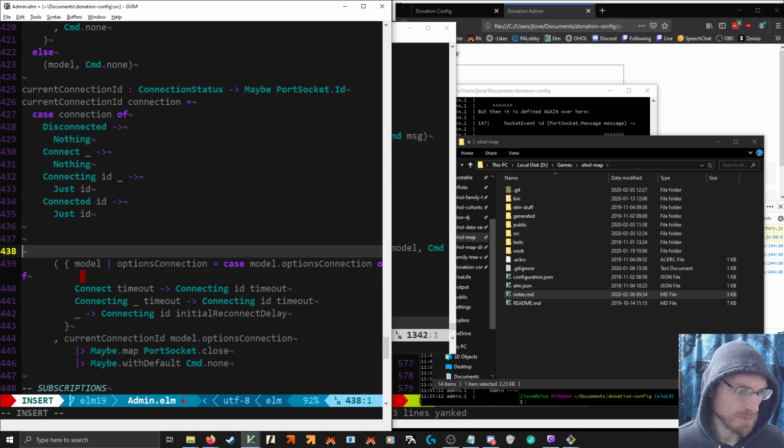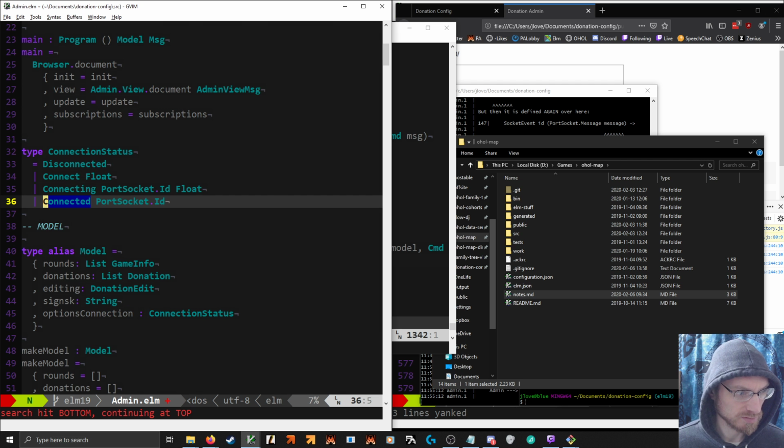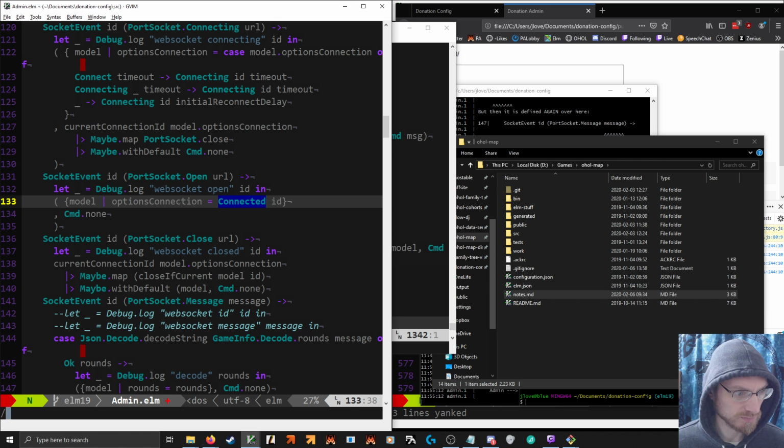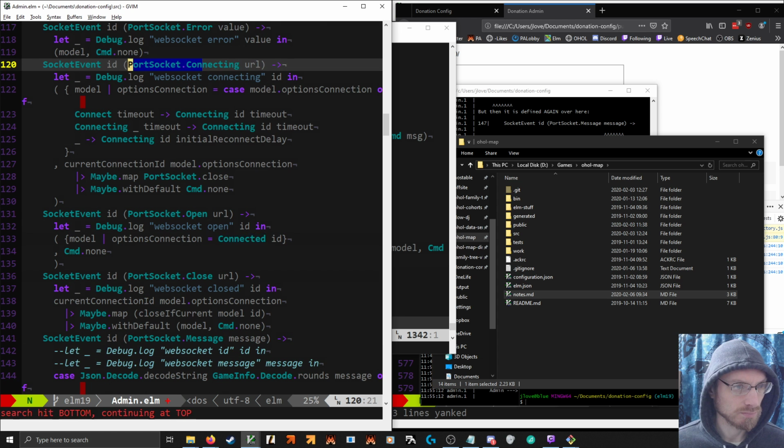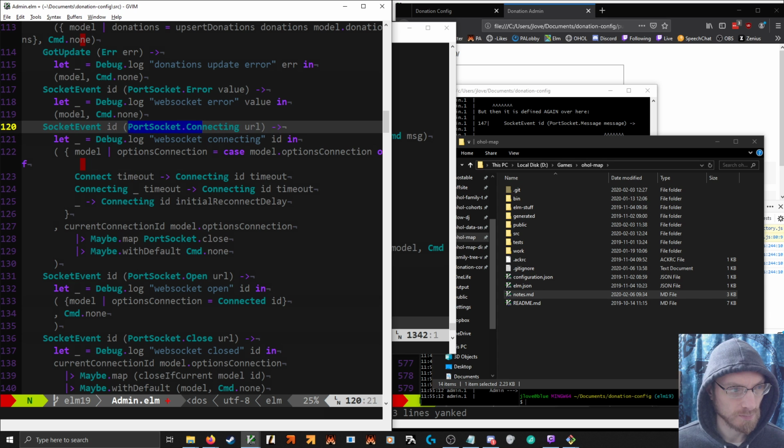So this is the event connected. And we get an ID. That's about it, right? Port socket, no, that's that. Port socket. And we're looking at connecting. Oh no, okay, so this actually does have an ID and a URL. That might be why I had that in connect.